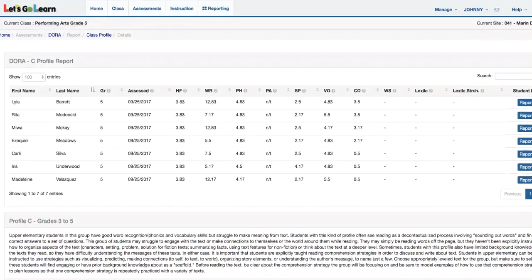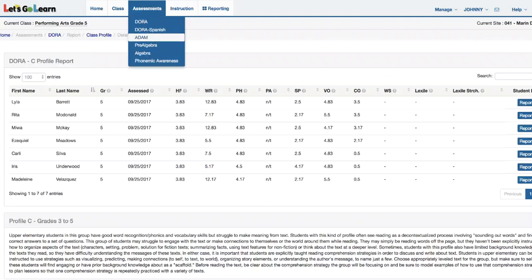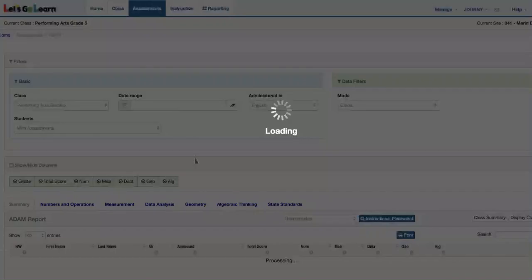All right, so let me actually just quickly jump over. Our fully automated instruction is the EDGE series. So I could go over there and I can assign an individualized course for each student. But before I do that, I want to actually take a look at math assessment. So let's take a look at Adam.